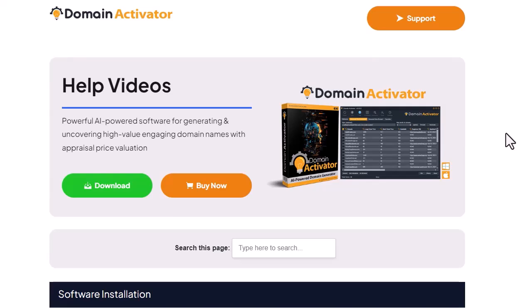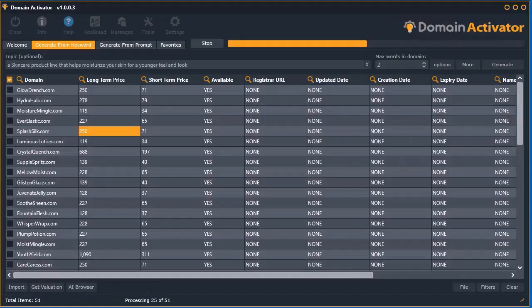And let's not forget the preloaded prompts. Domain Activator comes with over 230 preloaded prompts across 22 different categories, which is super helpful if you're in a specific niche or industry. For example, if you're working in pet care or outdoor adventure blogs, you can select a prompt related to that category, and the software will generate domain names specifically tailored to your needs. It's a great way to get started if you're feeling stuck, or if you just don't know where to begin.